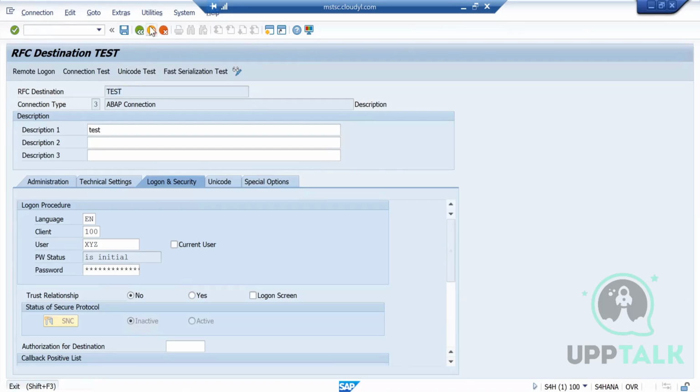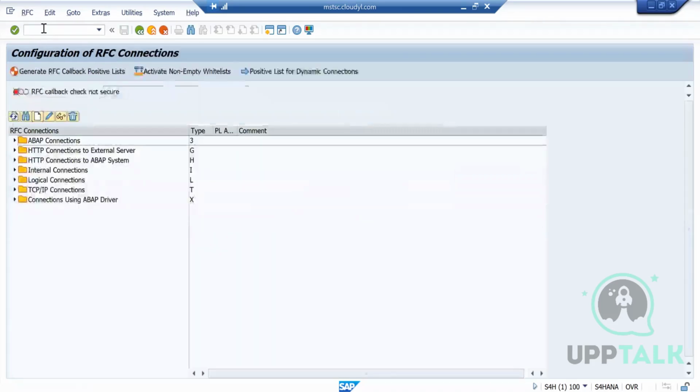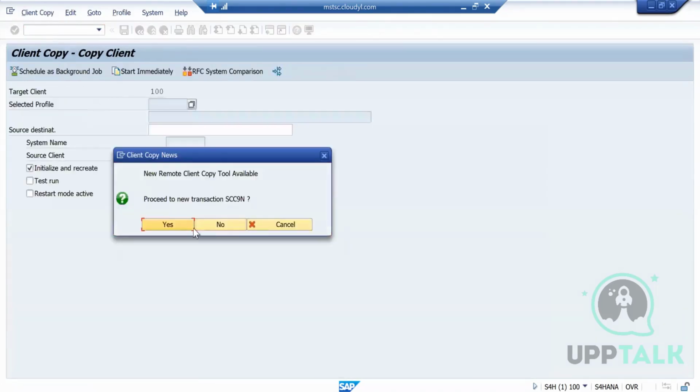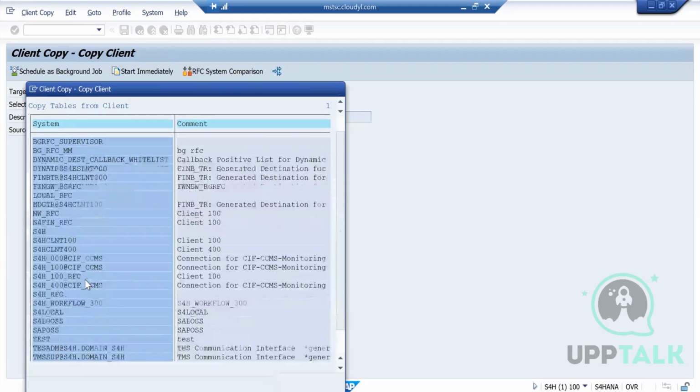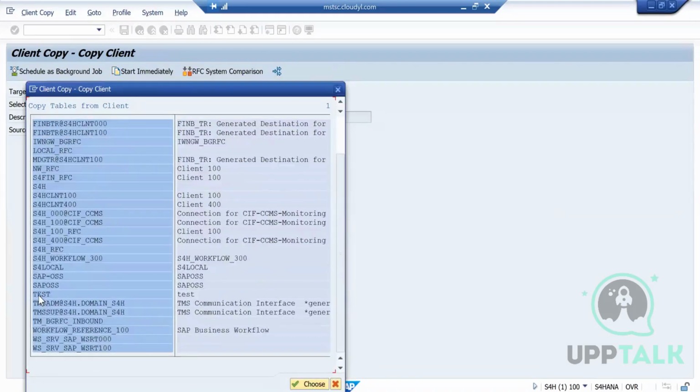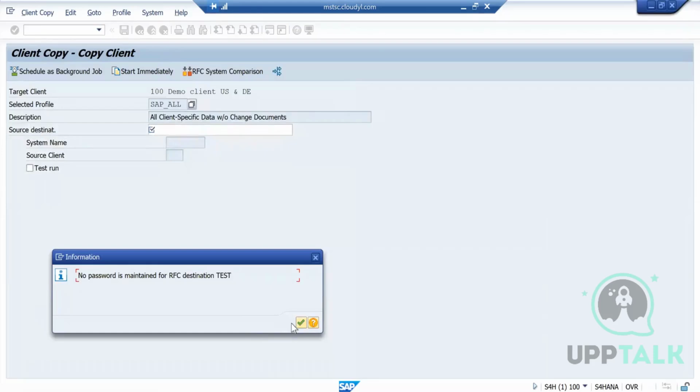Now we will go to the SCC9 T code for remote client copy. Here you will select that I want to copy SAP all. Now you will select the destination, that is test. A lot of destinations are available, we have created this test one, so we can give the test one.